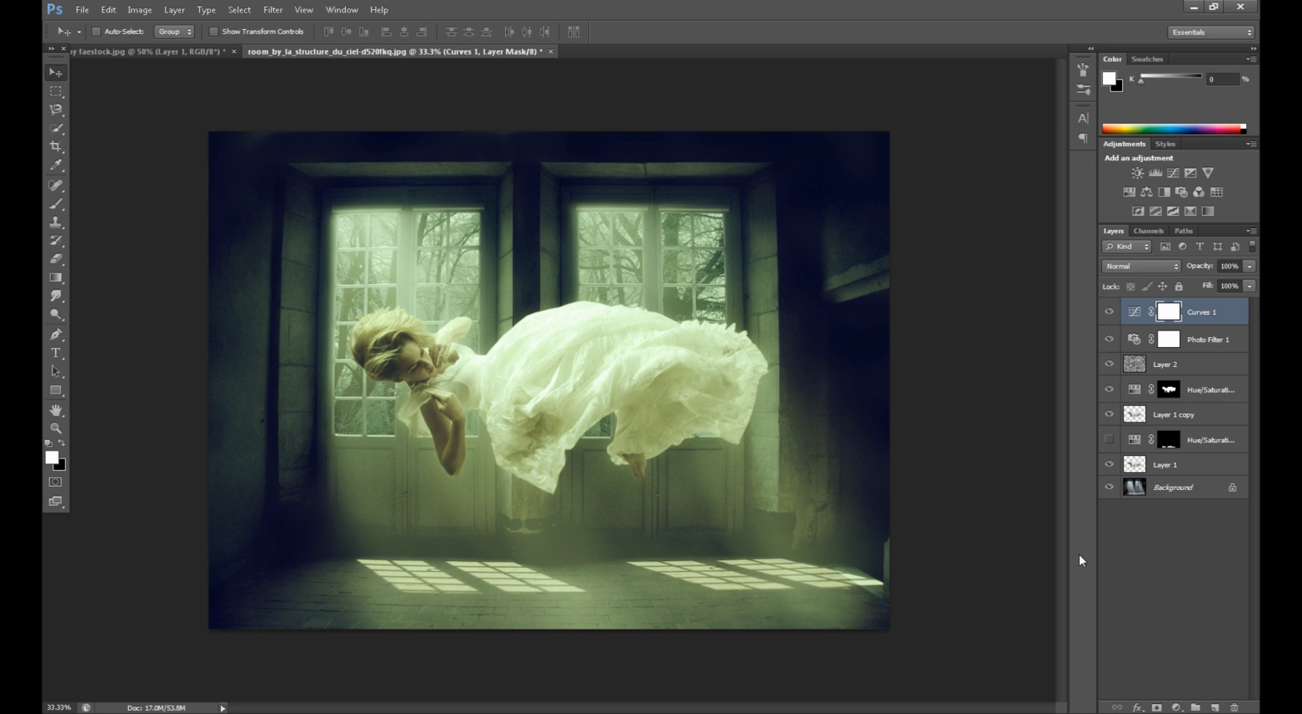Today I'm gonna show you how to create a simple levitation effect. It's completely basic manipulation and I hope you enjoy. This is of course my final result, and I decided to create something like this at the request of one of my viewers. And I think it's an interesting idea to practice your manipulation skills.